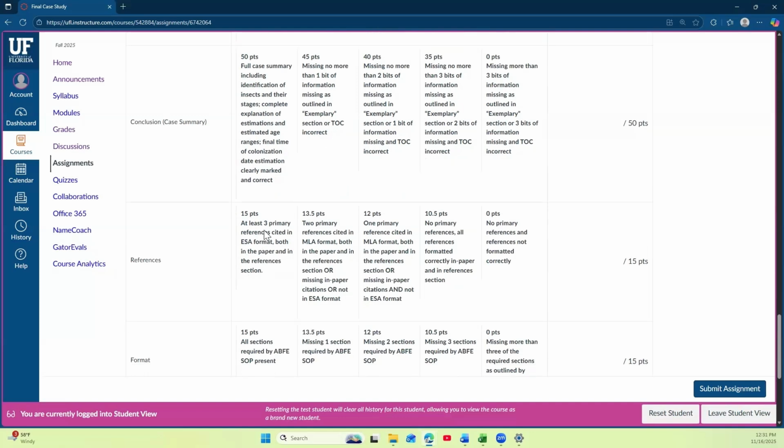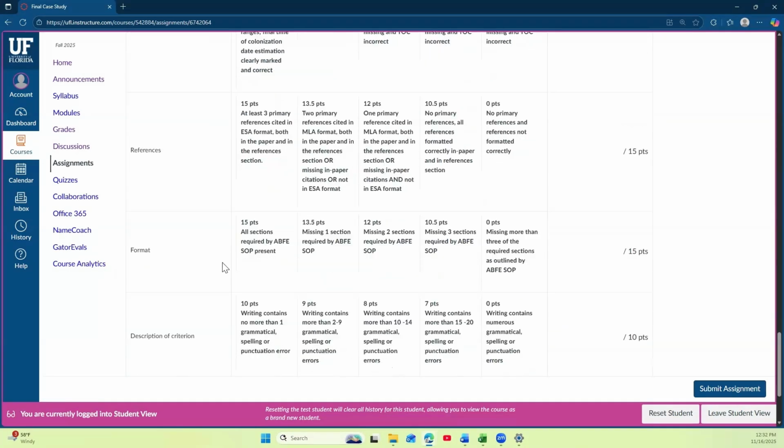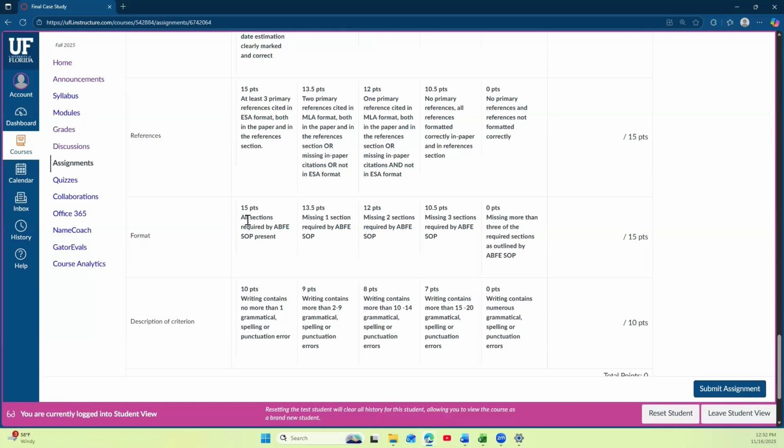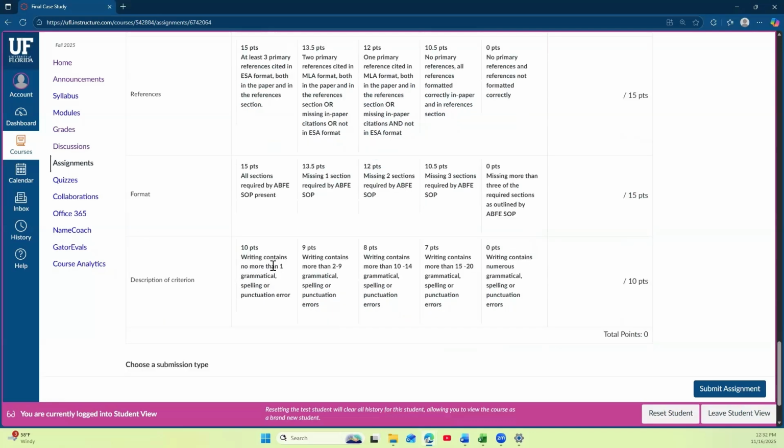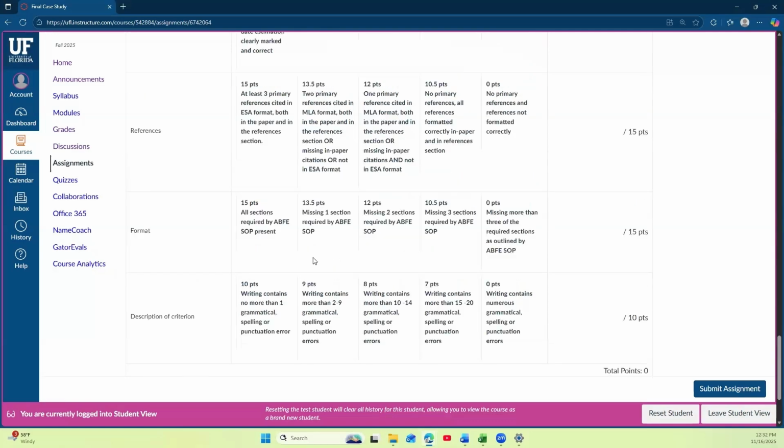You have points for the references. You need at least 3 primary references in the ESA format. So remember, I left comments on the assignment number 2 regarding the references and the formatting. Just make sure you're following the ESA format. And then you have points for the format. So just make sure you have all of the sections required by the ABFE. And then 10 points for grammar. So that should be fairly easy.